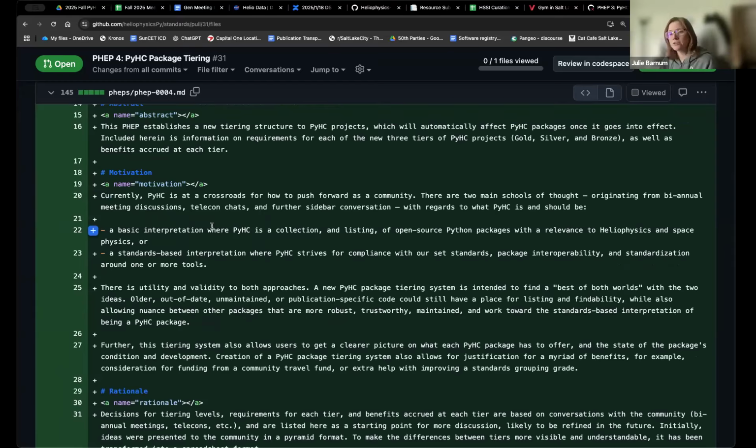This whole thing came about as a way of kind of marrying the 2 ideas of PyHC, where one is just we're a collection of open source Python packages that are relevant to Helio, and then one that's a standards-based interpretation.